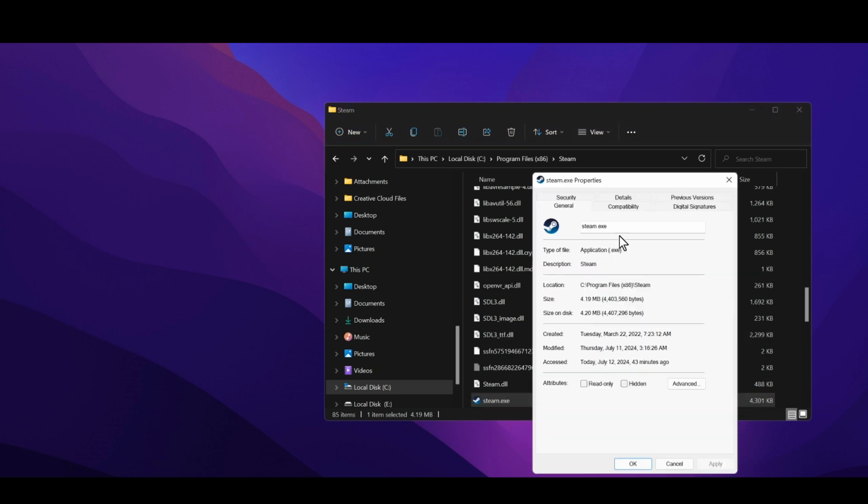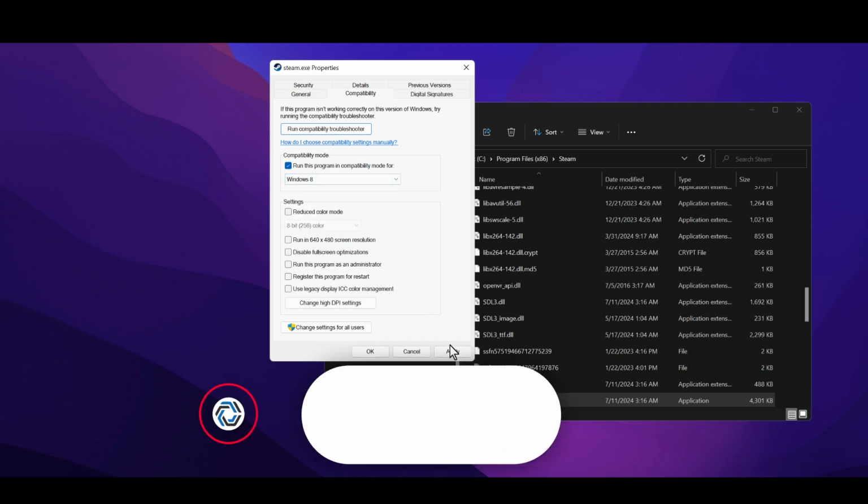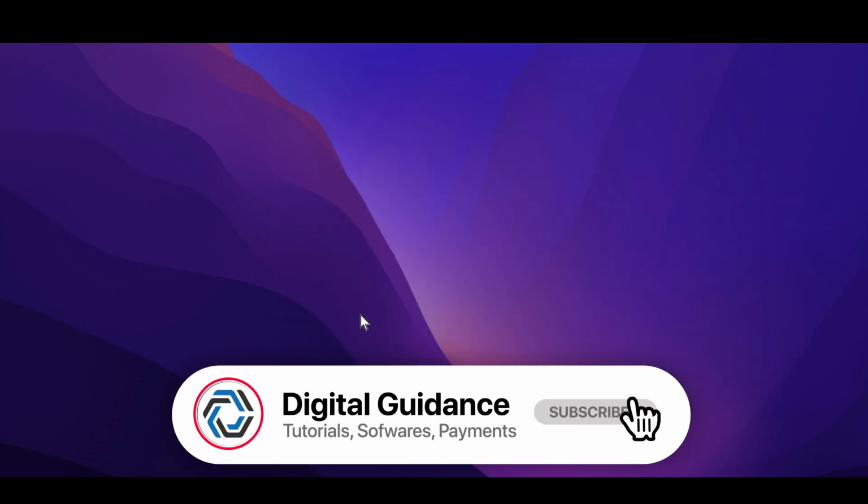or if it doesn't work, you need to go for compatibility and go for Windows 8 and make sure run this program in compatibility mode for is enabled. Hit apply and hit OK and you are good to go. So hope this helped. This is how you can fix Steam family share not working.